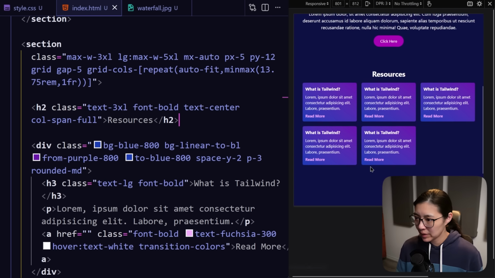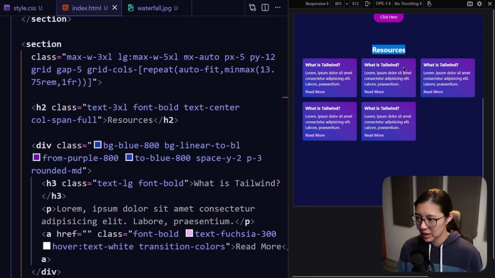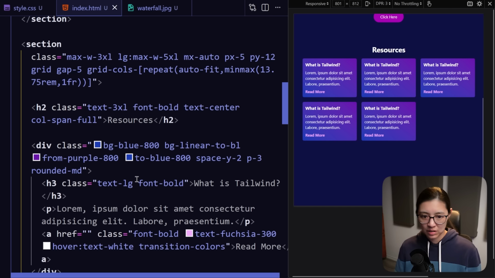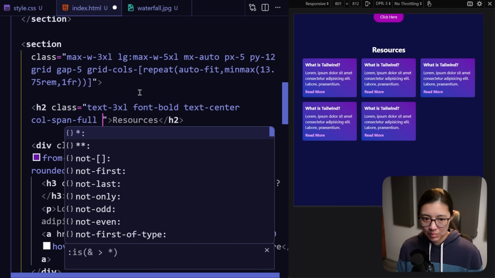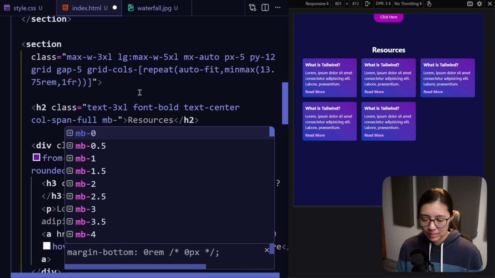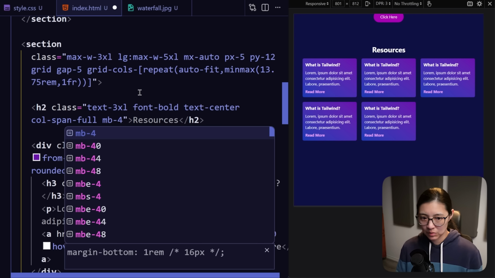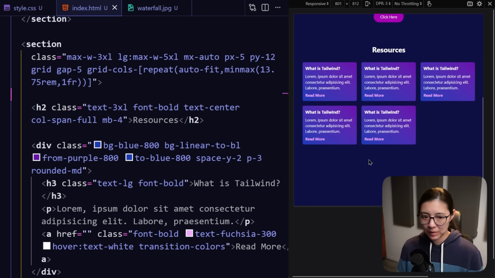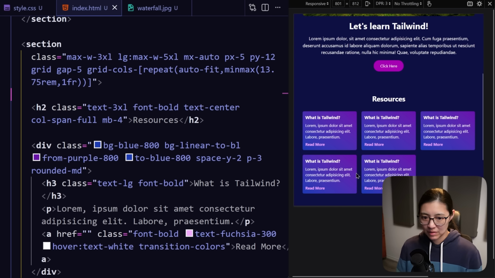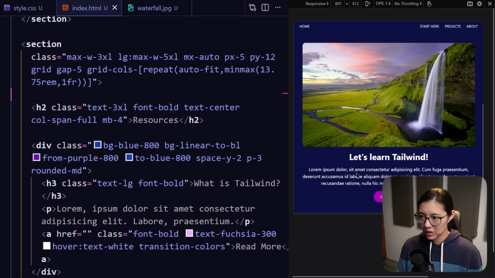I think I might want to add just a tiny bit more space under the H2 tag before the cards begin. So let's go to the H2 tag and we'll say margin bottom, and let's do margin bottom 4 for 16 pixels. There we go. Okay, that's a little bit better. All right, so our cards are pretty much done, and we have a pretty good little website going on here.